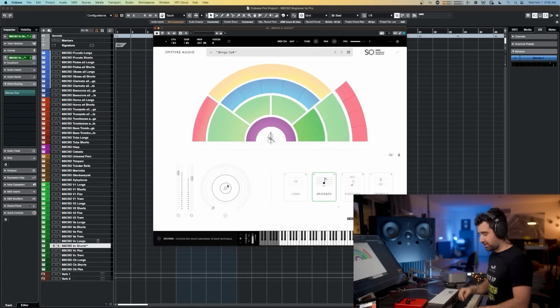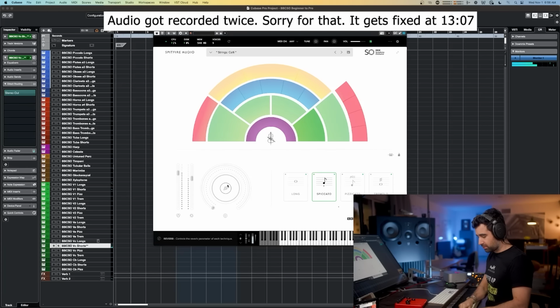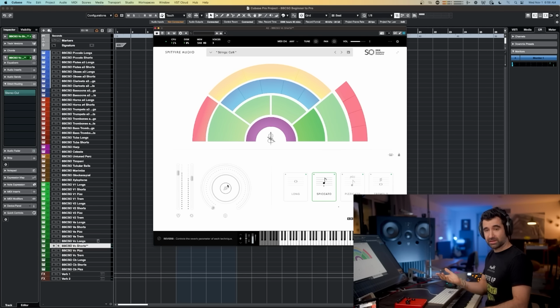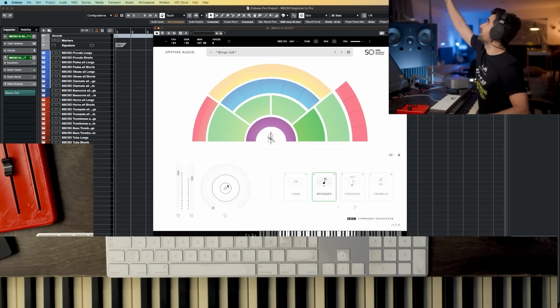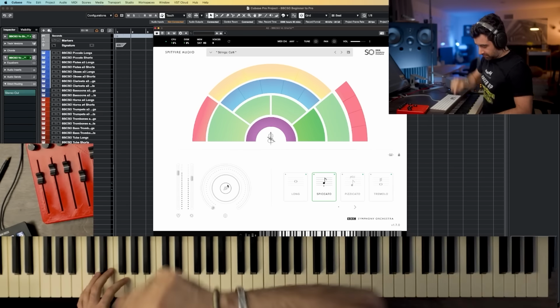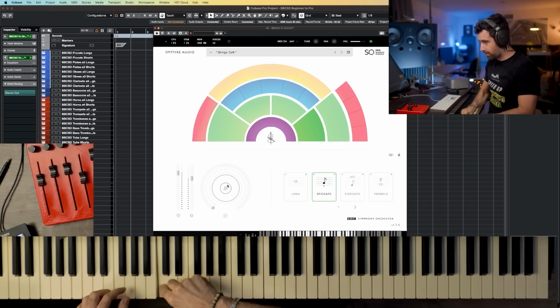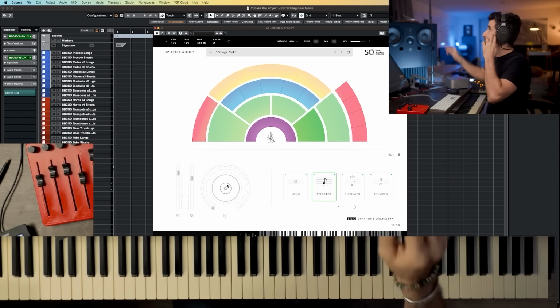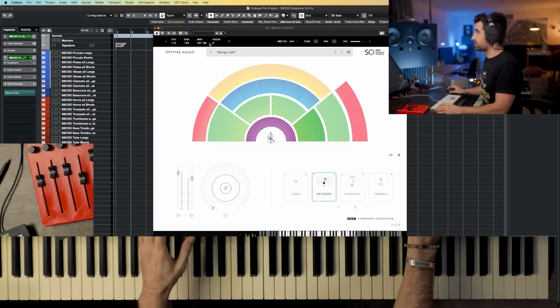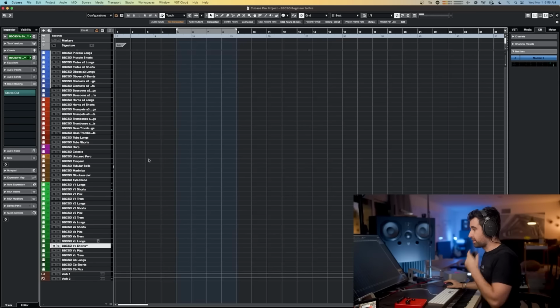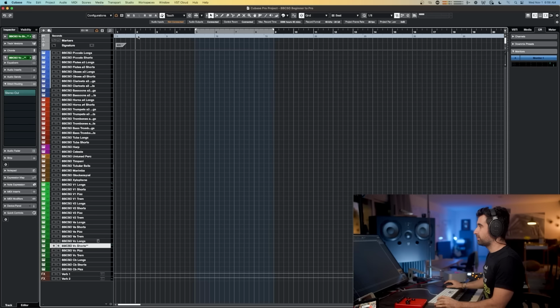Also, I think there's no round robin. I think there's just one sample, one recording. So when you start repeating notes, it sounds machine gunny. But it's a free library, so it is what it is. Cool, let's continue. I'm gonna balance things.